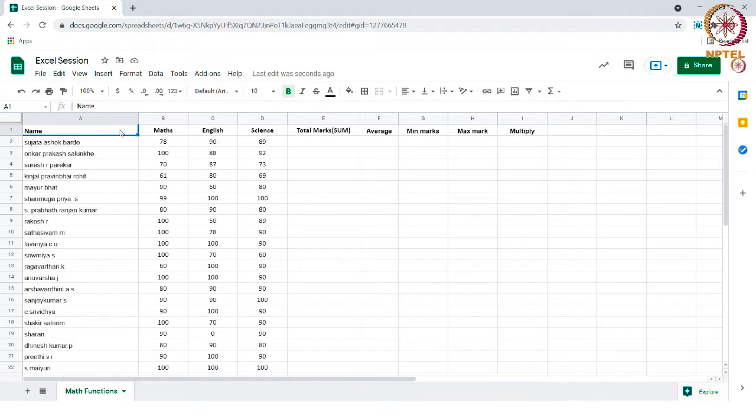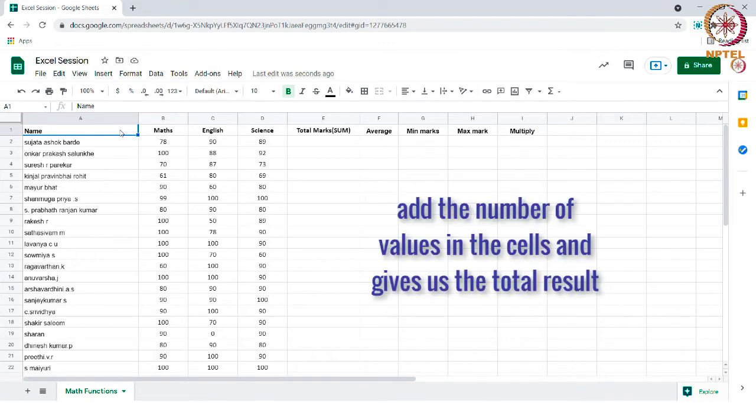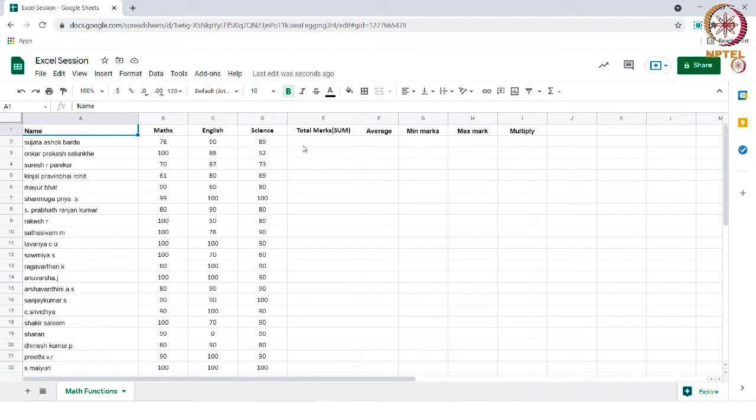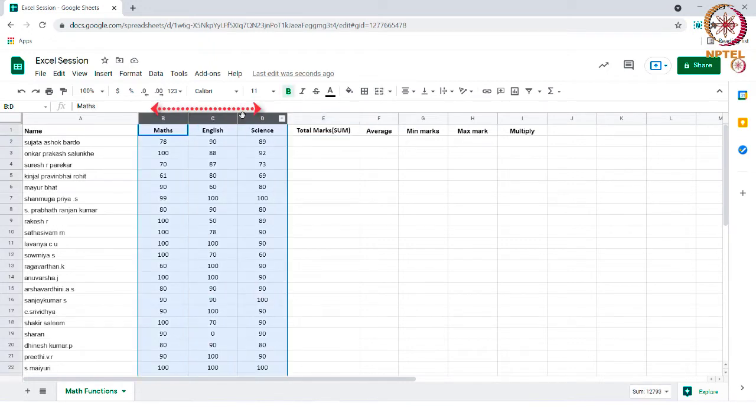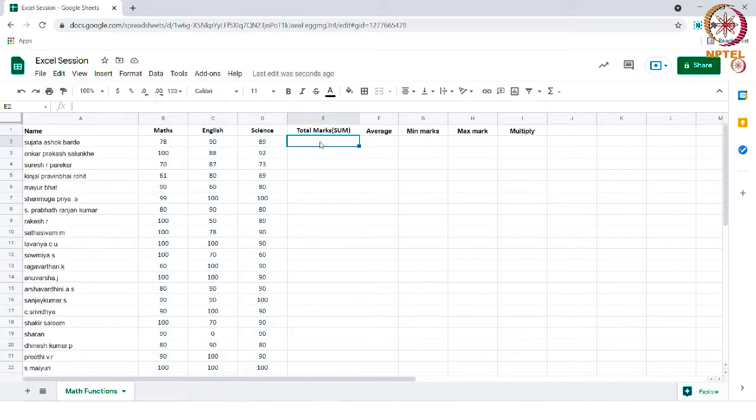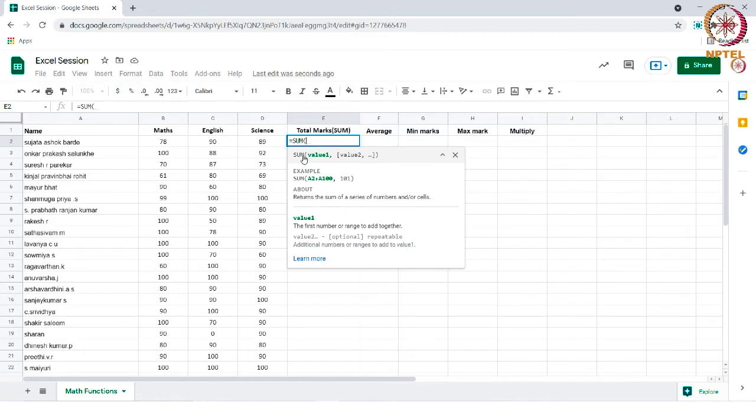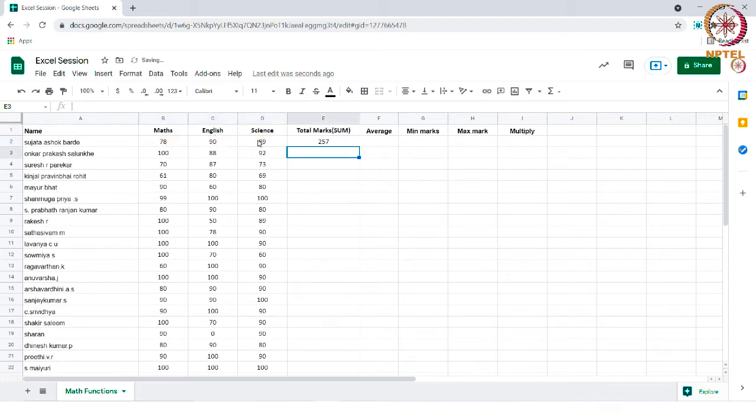First, we will see how to add numbers using the sum function. This function helps us to add the number of values in the cells and gives us the total result. Now, I want to add the total marks of the student obtained in three subjects from column B, C, and D. Let us type in this cell equal to sum. Then select all the cells which we need to add and tap enter.